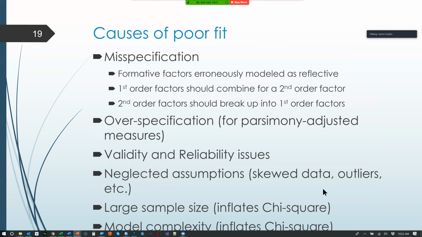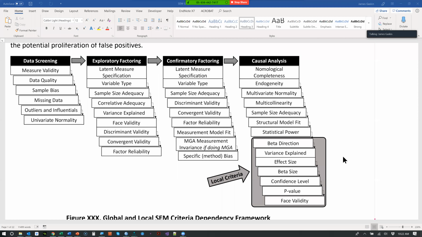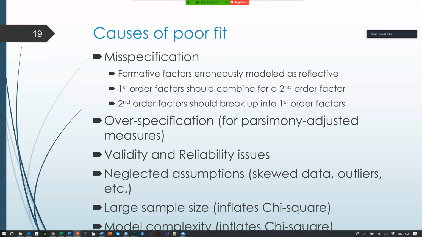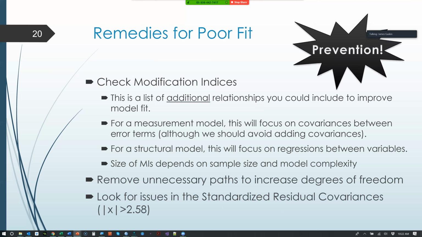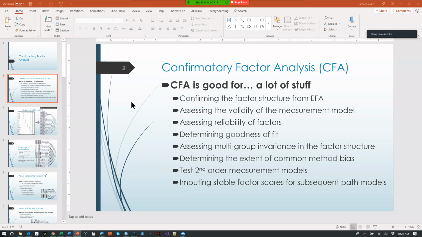What could cause poor fit? Poor fit could be if you missed stuff on the left here. If you skipped data screening, then you might have variables that have a bunch of outliers or non-normality or something like that, and that can warp your chi-square, it can inflate your chi-square. If you have formative factors that should be reflective or reflective that should be formative, then that could inflate the chi-square. All those things on the left. If you don't have convergent or discriminant validity, that can inflate the chi-square. So do all your pre-work before you get to this point. Remedies, we'll talk about this when we get into the software. And then we're there. Okay, so that's model fit.